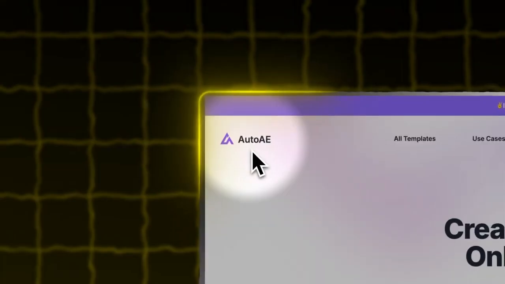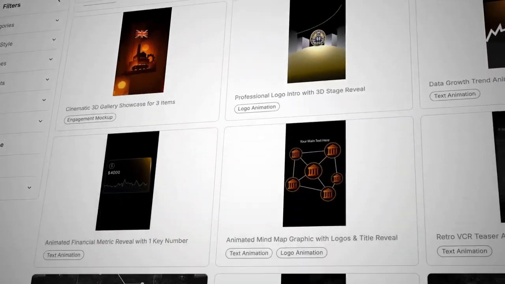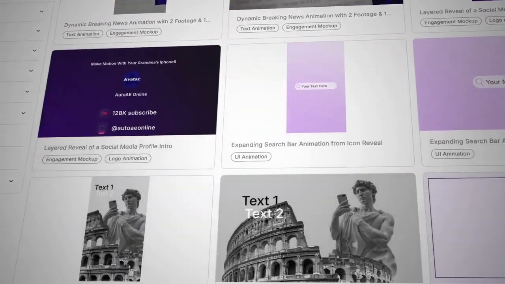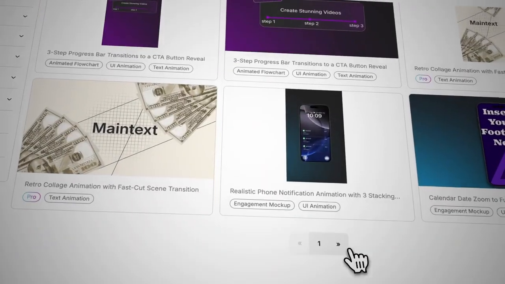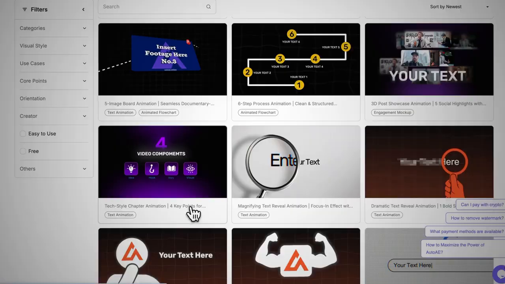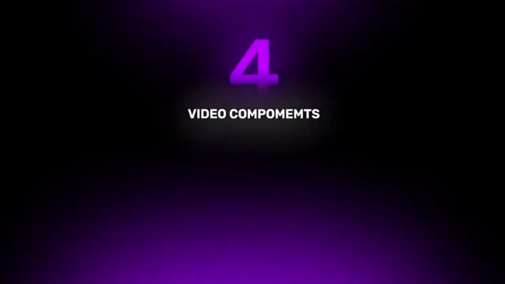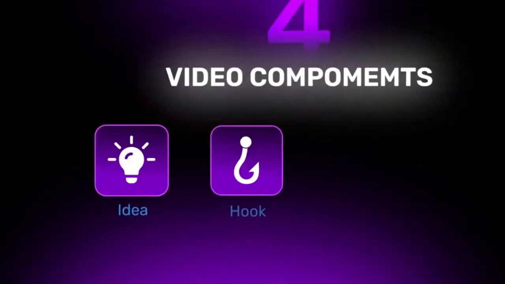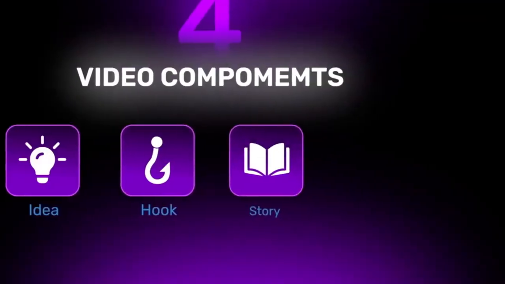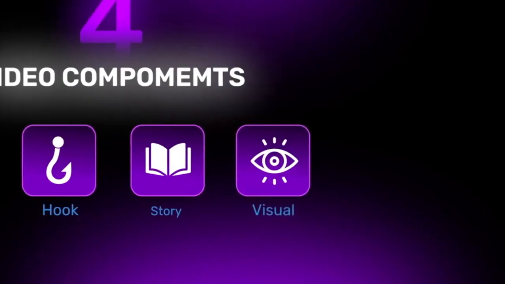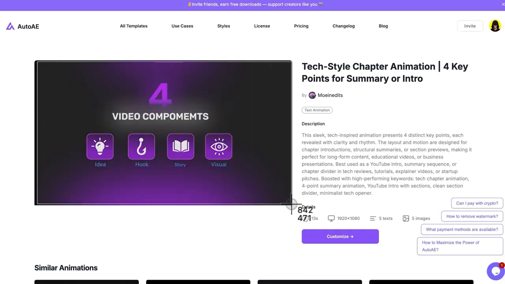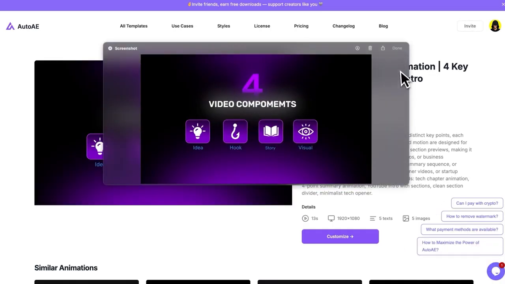For the next test, I'll be using Auto AE. Just like Jitter, it's a platform with a huge library of customizable motion graphics. So as I scrolled through it for a bit, I found this motion graphic you see here. Yes, it's the same one we used earlier in the video, but this time I'm going to show you step by step how I recreated it. First, I took a quick screenshot of the motion graphic and then went straight into ChatGPT.